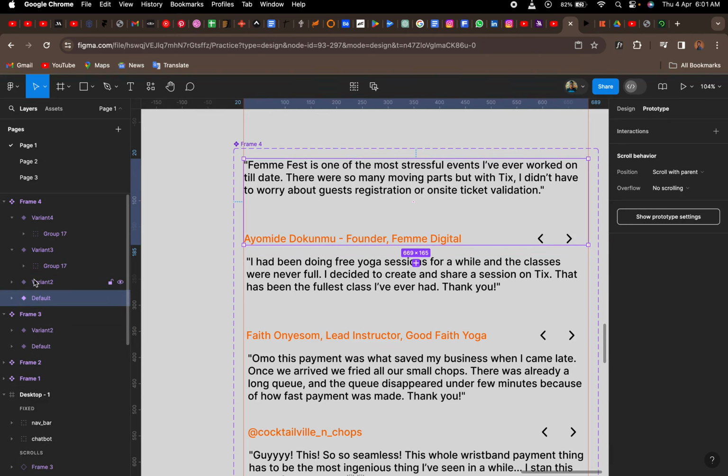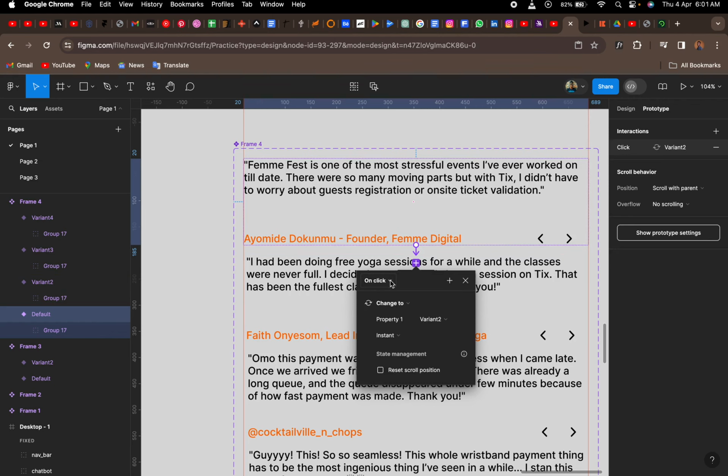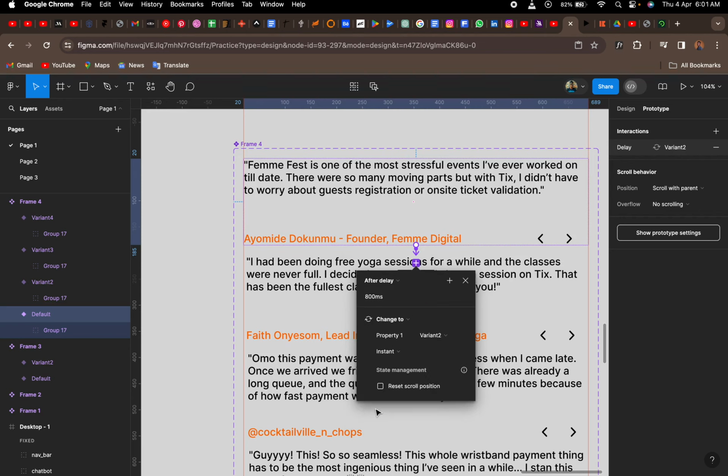Let's close all this. We don't necessarily have to close it, but just make sure it's clicked on default. So the first one, meaning it will change after a while by itself, you hold your plus and drag it to this. When you drag it, you say after delay, because this one is automatic. You click after delay, and you say after a delay of, let's say, 2000 milliseconds, because it needs to stay there for a while before it changes to this second one.